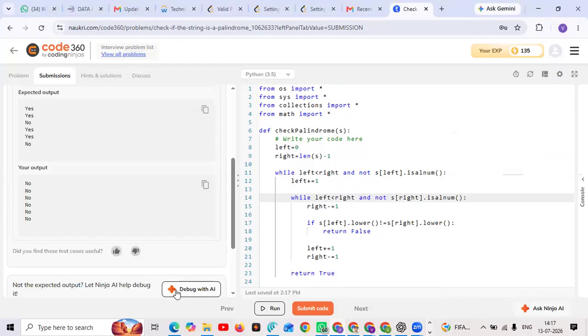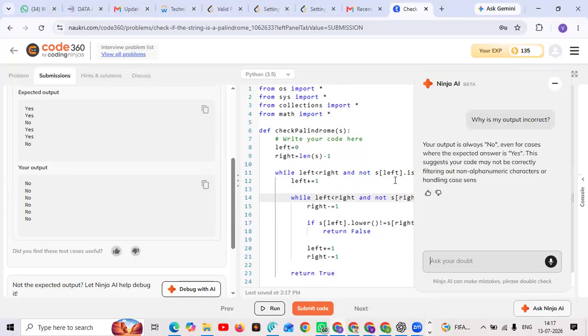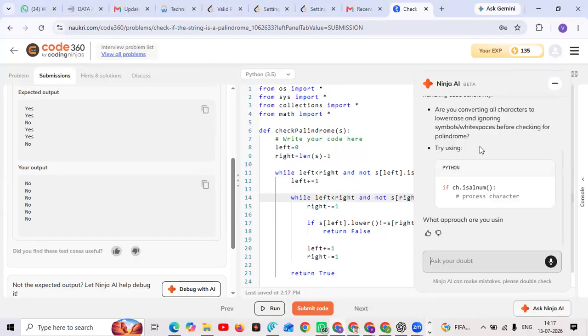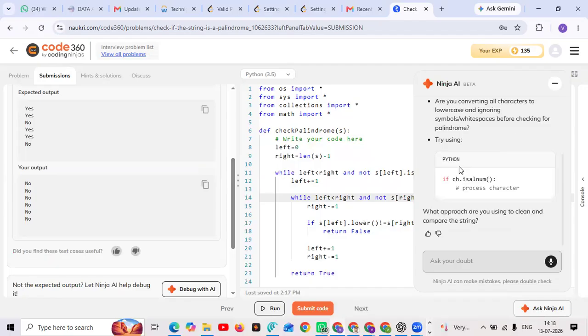If we debug with this, Coding Ninjas, my output always says no even for test cases. Are you converting all characters to lowercase and ignoring symbols? I'm just ignoring the symbols before checking for palindrome, although direct checking is not allowed over here. Try using character dot isalnum.